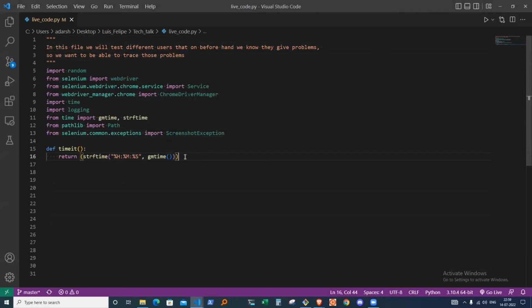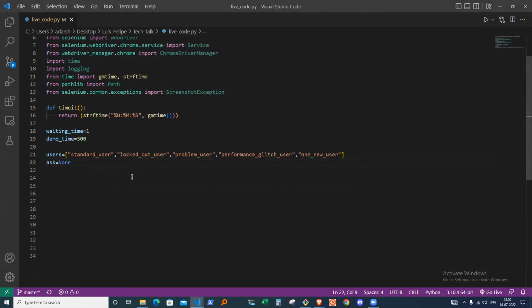So I'm going to make a function that basically puts a timestamp of the hour, the minute and second we are doing the process. We know the times already. Also, as you saw in the page, we're going to have these 4 users, and I included one new user to see what happens when you are not registered.